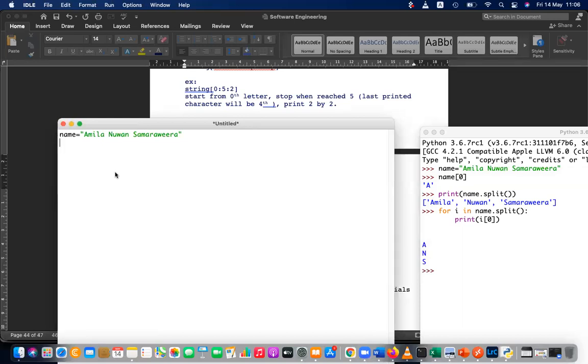Okay, so then I'm keeping the initials. The first initial is name zero. To that, you have to add a dot, concatenating a dot and space. That you already know, right? Because our expectation is A dot N dot Samaravira, correct? Yeah. That is our expectation: A dot N dot Samaravira. Okay, then I have A dot.